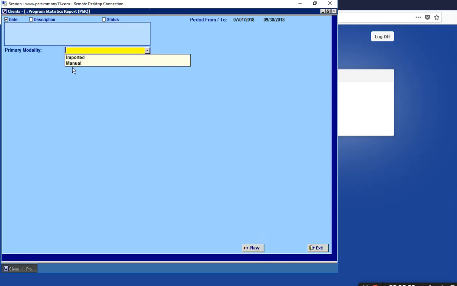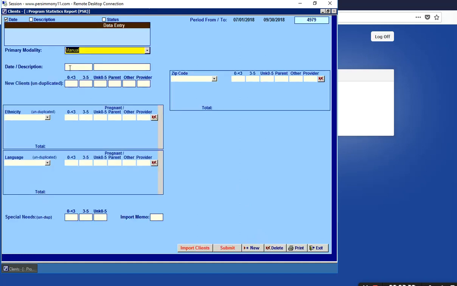From here, I will select manual because I'm manually entering the information, and then I can continue to enter the information for my PSR. I will give it a name. It's very descriptive and unique, like PSR quarter 1. And there I'll see that these fields match the PSR that were previously done in Excel. So this all should look the same.